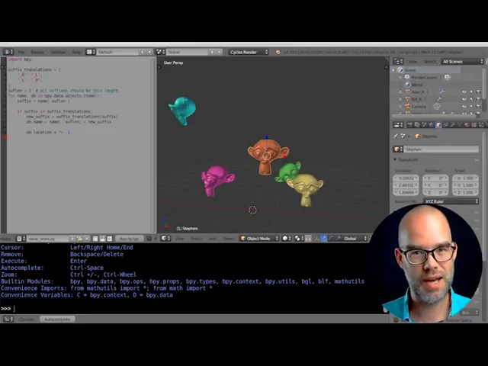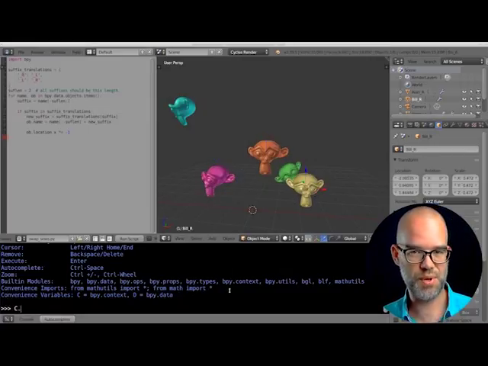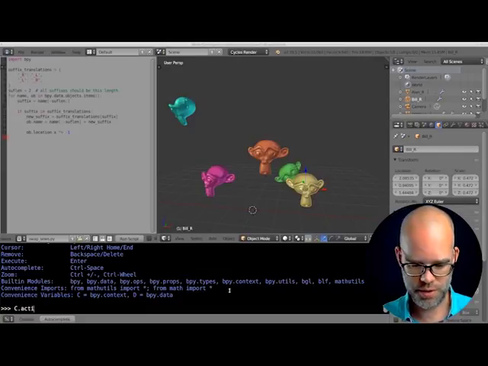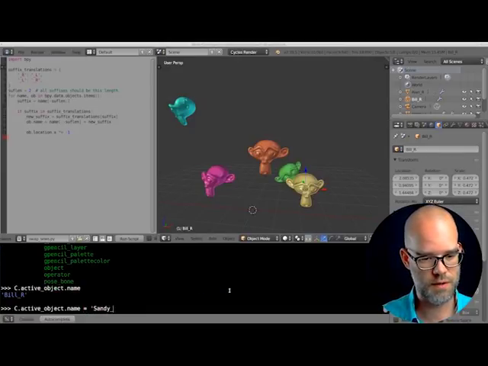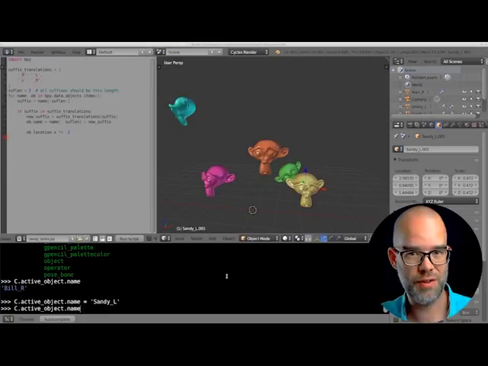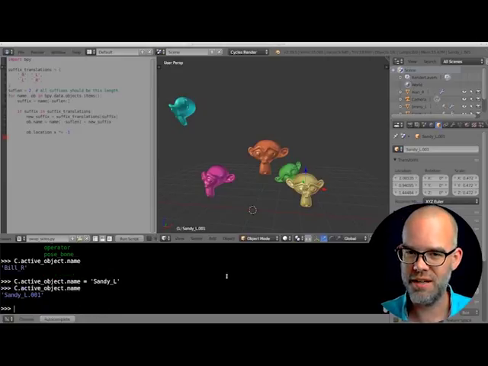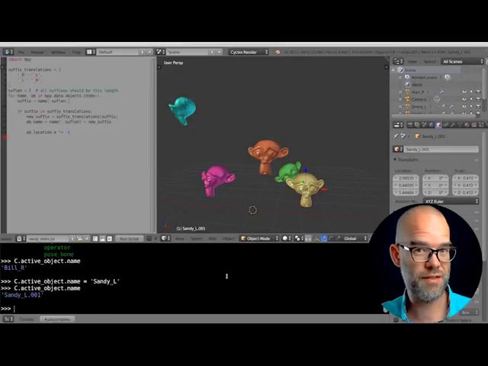So let's see what happens if we rename something to a name that already exists. So here we have Sandy L. Let's rename Bill R to Sandy L in code and see what happens. So this is Bill R. And what you can see is that because there is already an object named Sandy L, the new name is not Sandy L even though we assigned that to it, but it becomes Sandy L.001. If this is okay to you, then that's good. If not, then I'm sure you can think of a solution. I will leave this as an exercise for you guys.